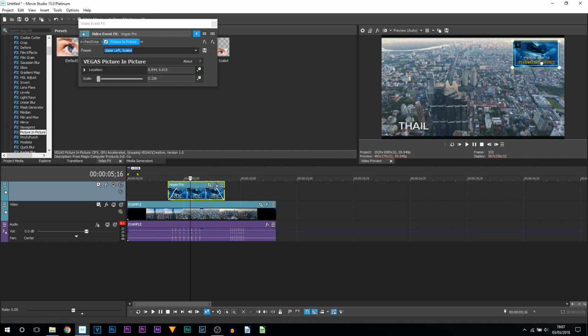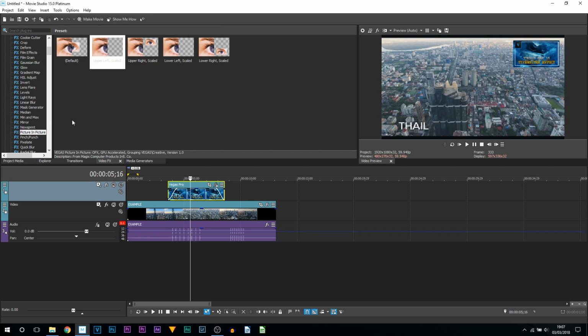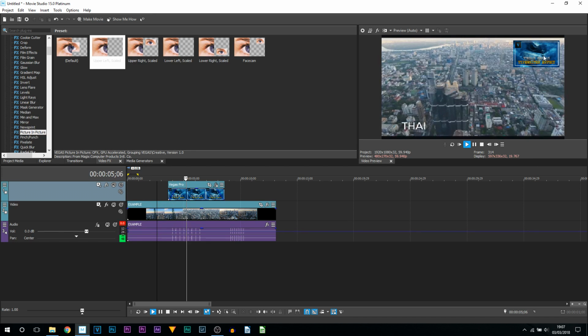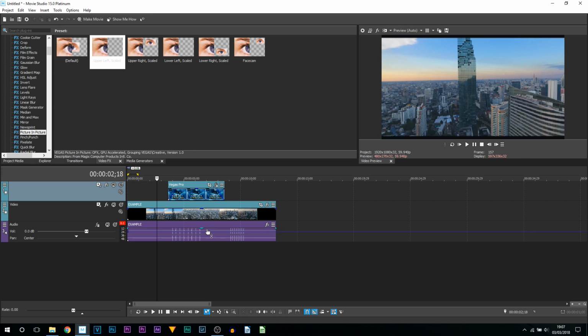Again, if you're going to be having a face cam and using it every single day for the exact same video in the exact same position, come to preset and I'd say just call this face cam. Then you would select save preset, X out of it. Next time you come back to a picture in picture, face cam's going to be right there. So if I play it through, this is essentially what we've just done. Just like that, pretty simple.